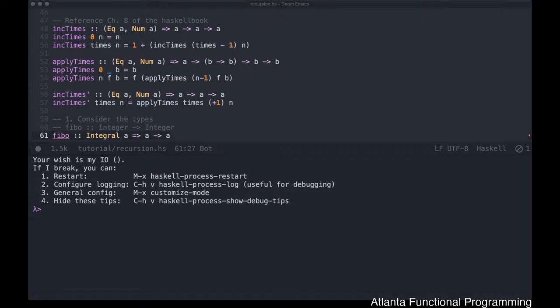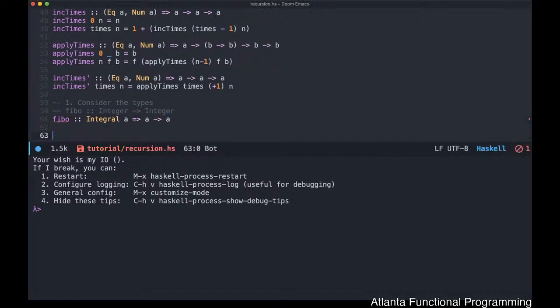Okay, so given this signature, we now have to consider how to write the actual function. We have to first remember the base cases inside our function. Now consider base cases for the recursive function.